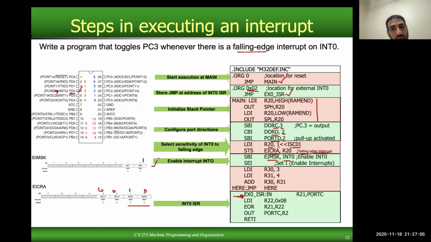And then we are saying, okay, here is some code which we execute after enabling the interrupt, this code here, right? And then we have an infinite loop, jump here, right? Other than that, we also need to write the ISR, right? And what is the ISR?